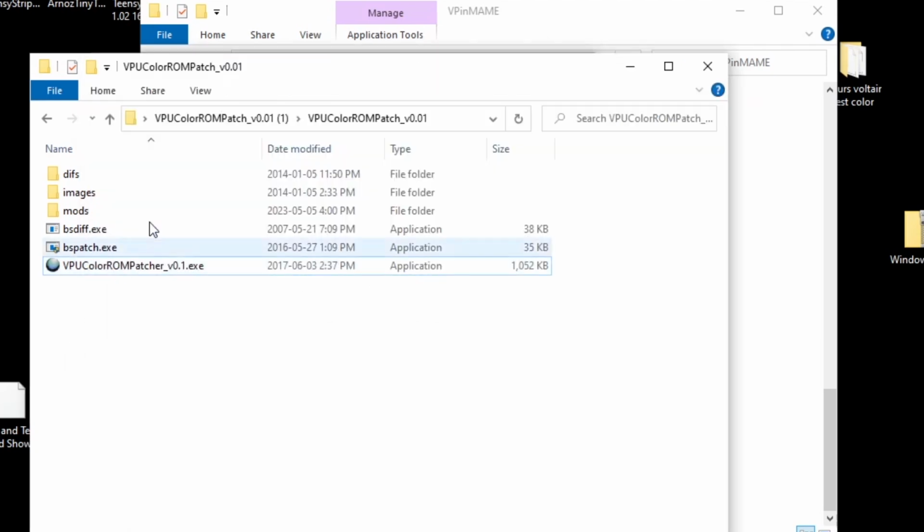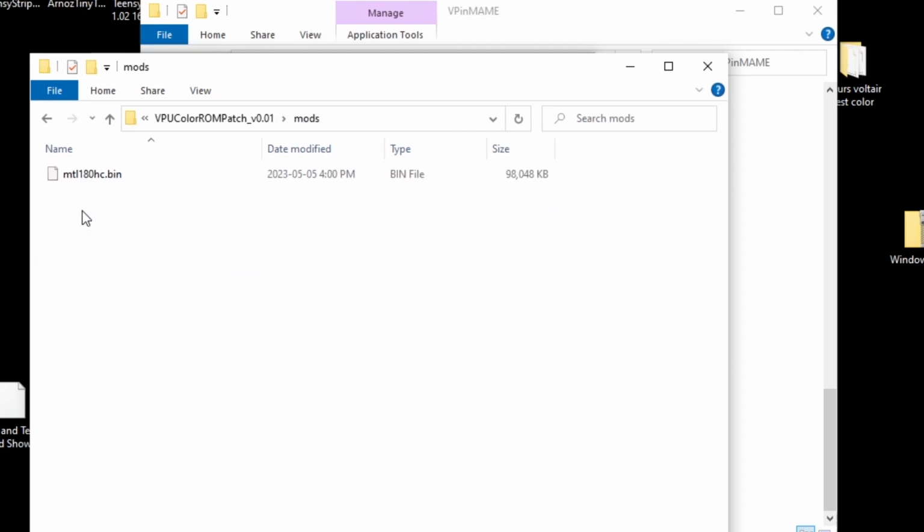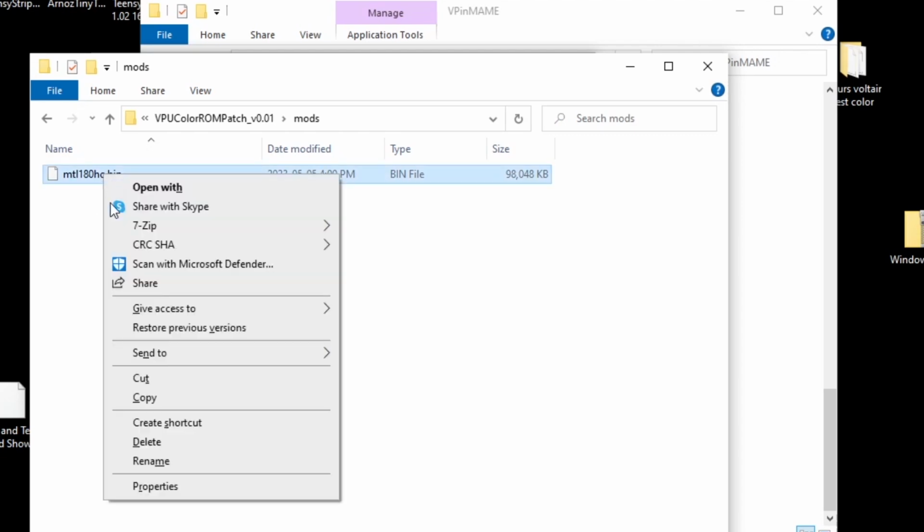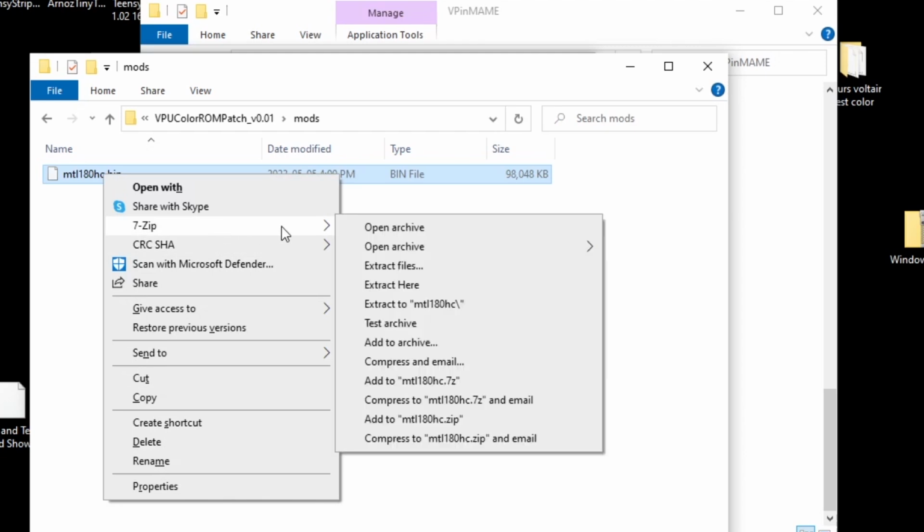And if we go to our VPU Color ROM patch folder, there's the mods folder. Double left click in here, and there is that bin. So now we're going to right click on that, and we're going to use 7-zip to zip that up.